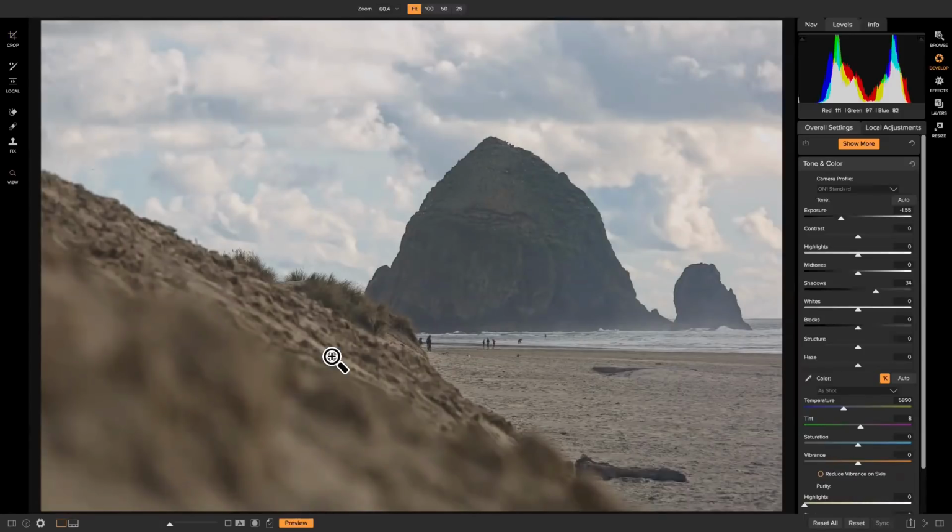Now that we've adjusted for our sky here and pulled out the shadow tones, it's looking a little bit flat, but that's not a big deal, because just like we did earlier, we can play with our midtones and our contrast and give it a little bit more life. So I'm just going to pull up on the contrast a little bit, and then pull up on the midtones a little bit.